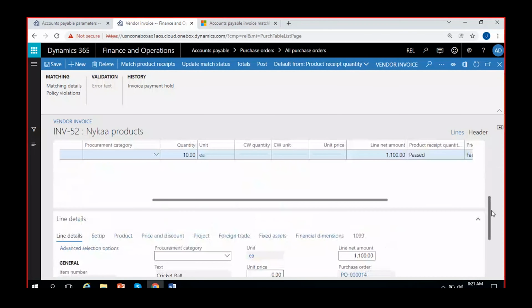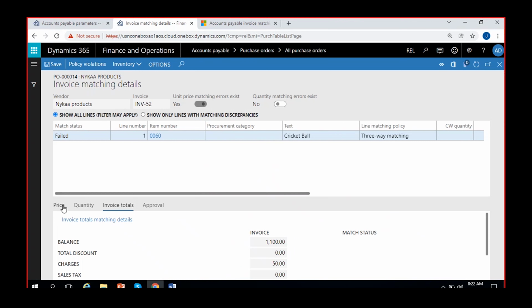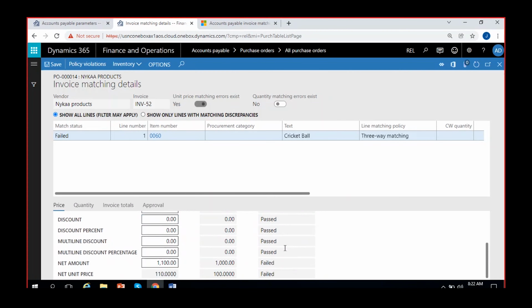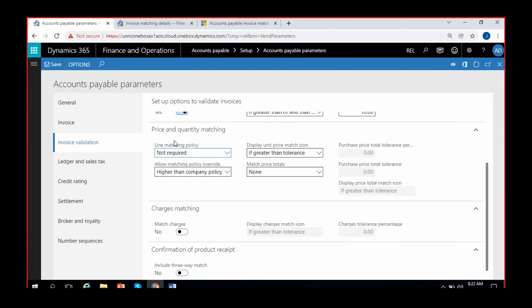Let me go to matching details. Go to invoice totals matching details. So it is passed actually, but why is it showing failed? Everything is passed here, right? But we did not enable price and quantity matching. It is showing failed in price matching. So not required, right?